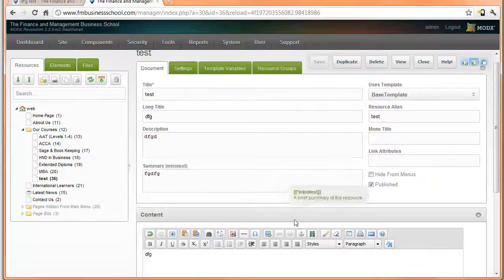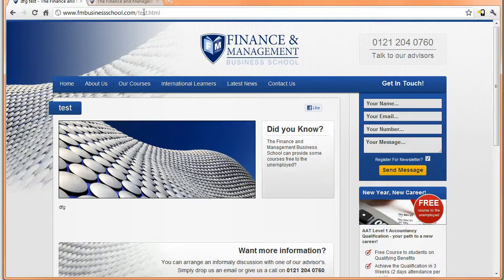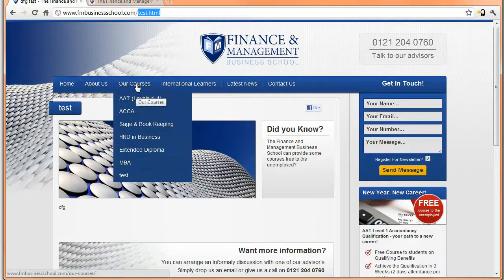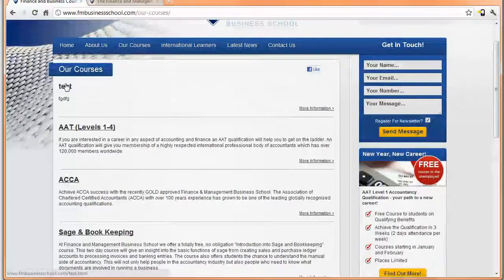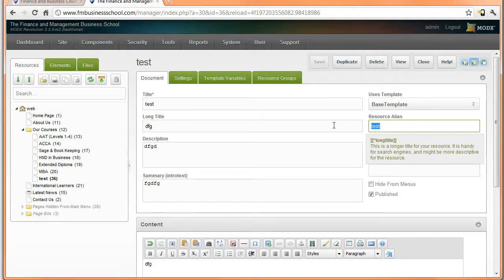I mean, ultimately, it's no different to editing a page, you just fill in the blanks differently. The only thing you might want to do is you see this here, this URL is test.html. If we look in courses, for example, you'll see test is in here, and at the moment at the bottom of the screen you'll see test.html. We can actually customize that, and this is quite important for your search engine ranking, and this is with your resource alias.